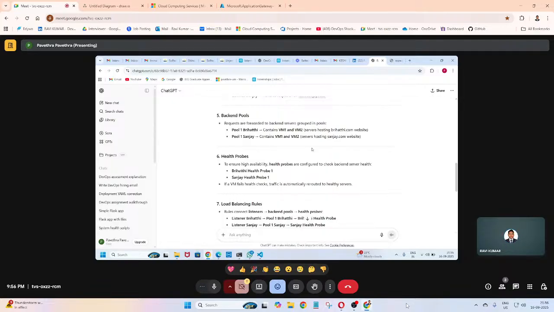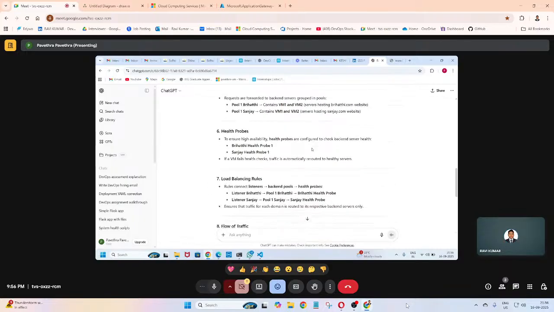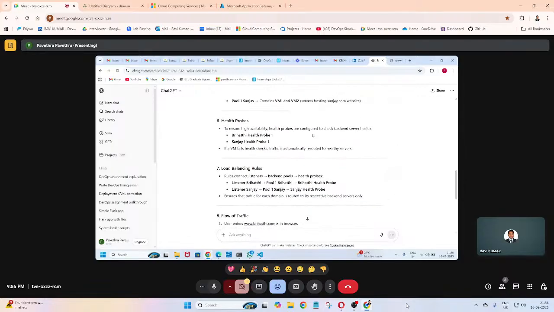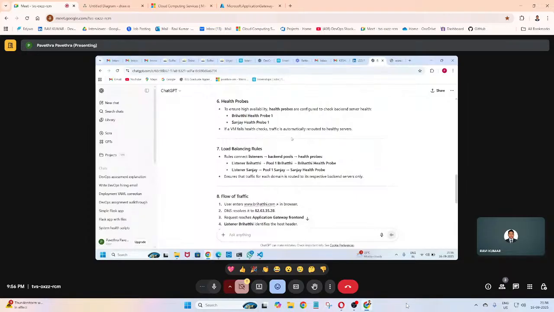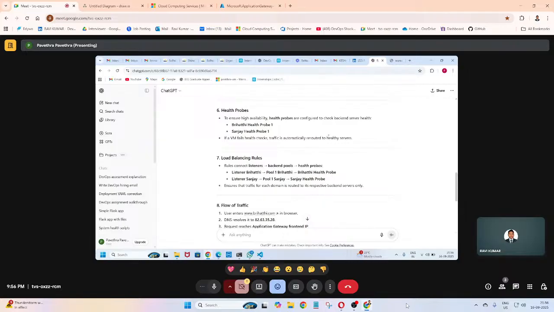Okay, the sixth one, health probe. It ensures high availability. A health probe is configured to check the server health. For Briti there is health probe one, and for Sanjay also health probe one. If a VM fails, the health checks mean traffic is automatically rerouted to the healthy servers. If any VMs have failed, the traffic is turned to the healthy VMs. Good, so now you understand the health probe also.